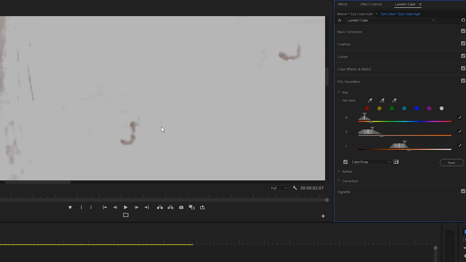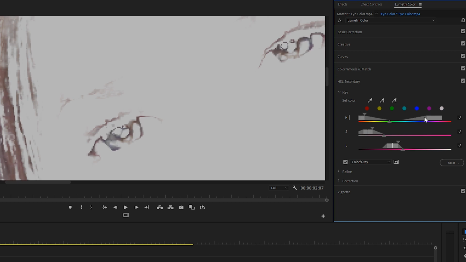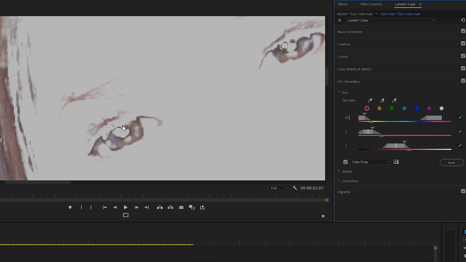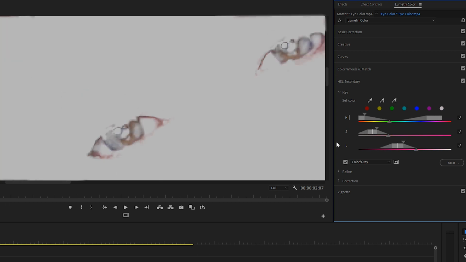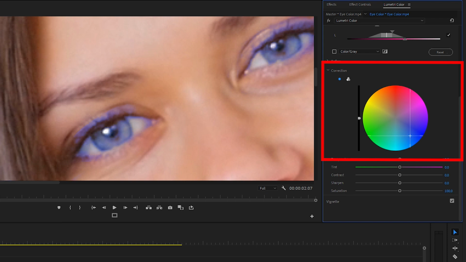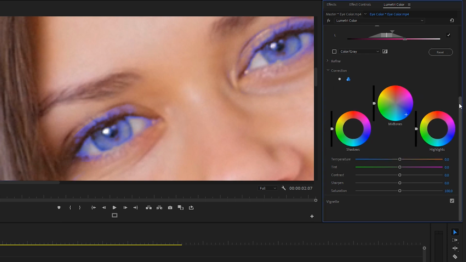So depending on the footage you're working with, you'll want to adjust these sliders and use the different eyedroppers to select as much of the iris as you can and deselect the areas on the face that you don't want to have affected by your color correction. So that's looking pretty good. Let's uncheck this. And next we'll go into correction and we'll select an icy blue color for the eyes. Okay, great. So that's looking pretty good.